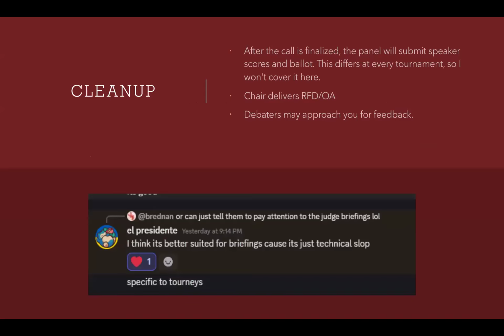To clean up. So after calls are finalized, the panel will submit speaker scores and ballots. It differs in every tournament, so I'm not going to cover it here. As my good friend David said, it's some technical slop. Pay attention to the briefings, they'll be in the briefings. Chair will deliver an RFD and OA, and debaters might approach you for some feedback. If you have any, feel free to give it to them.